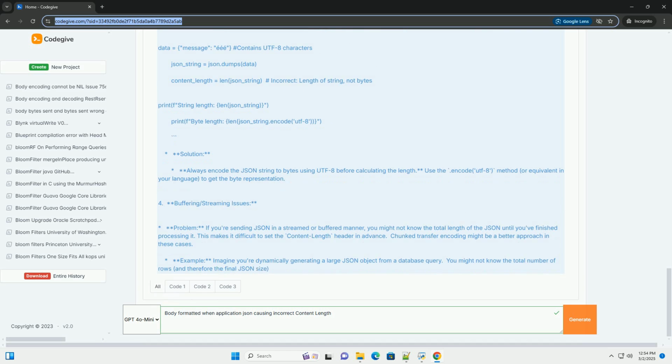4. Simplify your code. Start with a very simple JSON payload and a minimal code example. Gradually add complexity as you verify that the content length is being calculated correctly at each step. 5. Test with different characters. Include characters from different Unicode ranges, for example accented characters, emojis, Chinese characters, in your JSON data to test how your encoding handles them.